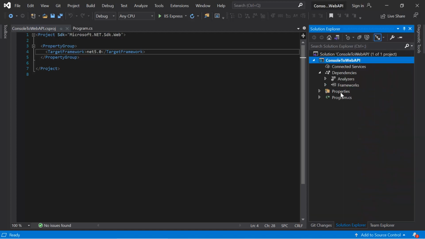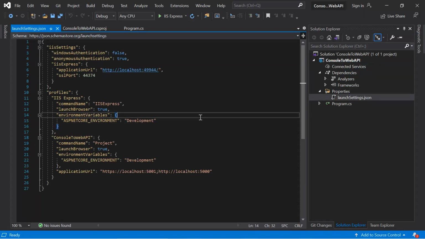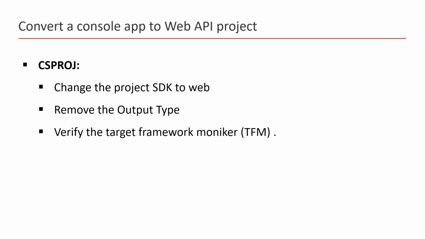Again, we got one more folder. The name is properties. Inside this properties folder, we have the launchSettings.json. And this file has all the properties that are required to run this application in the development environment. Save the changes. The first step of csproj is done.